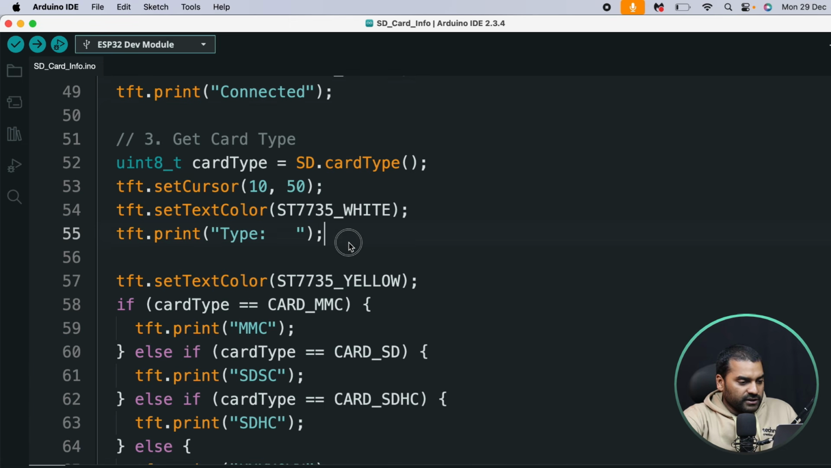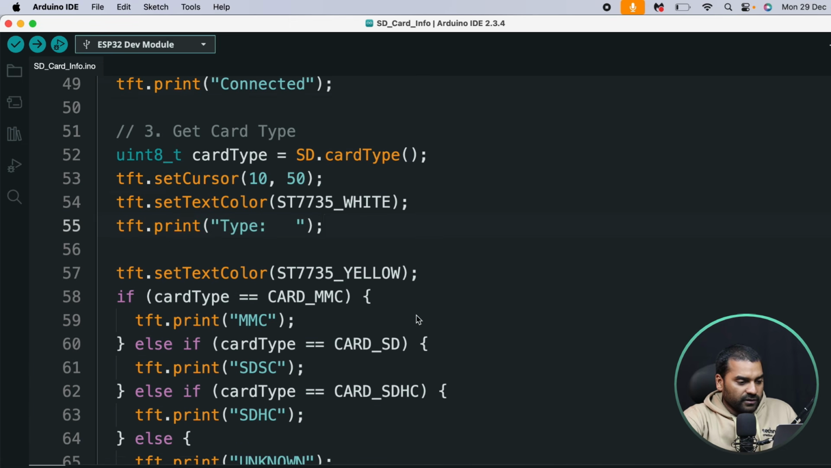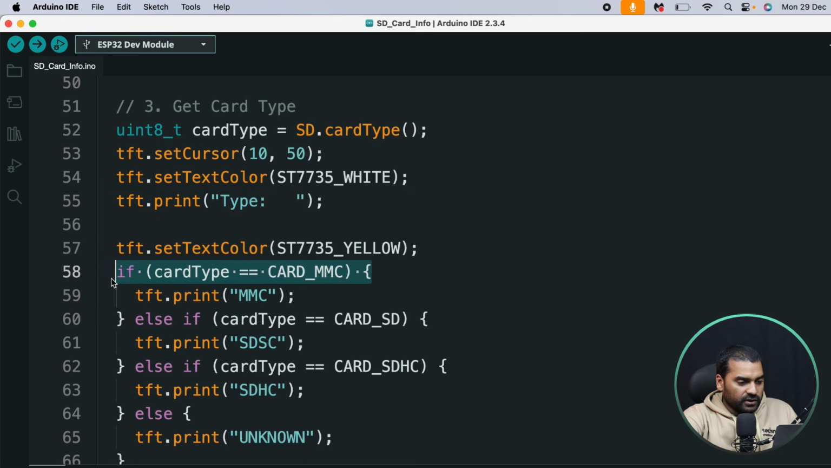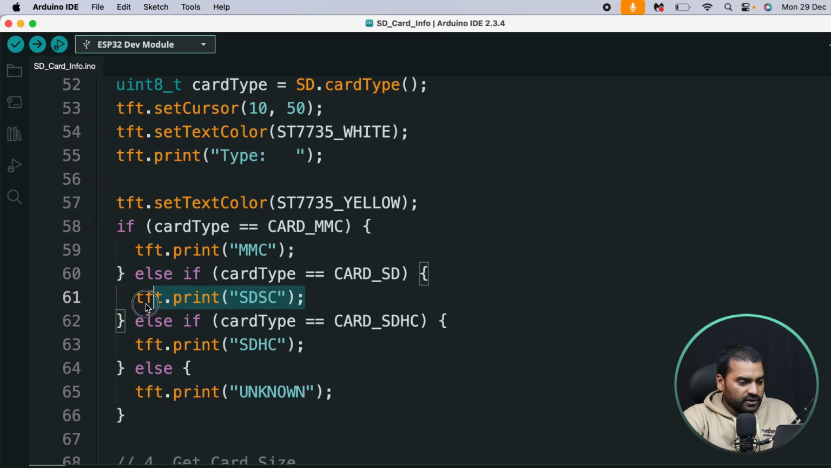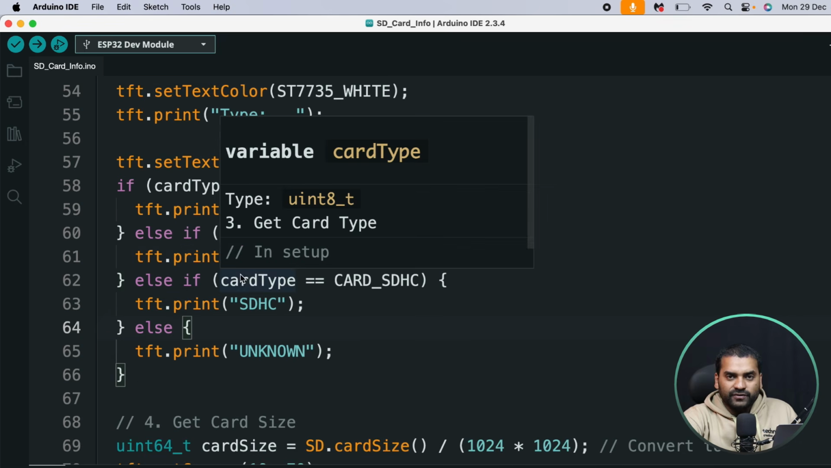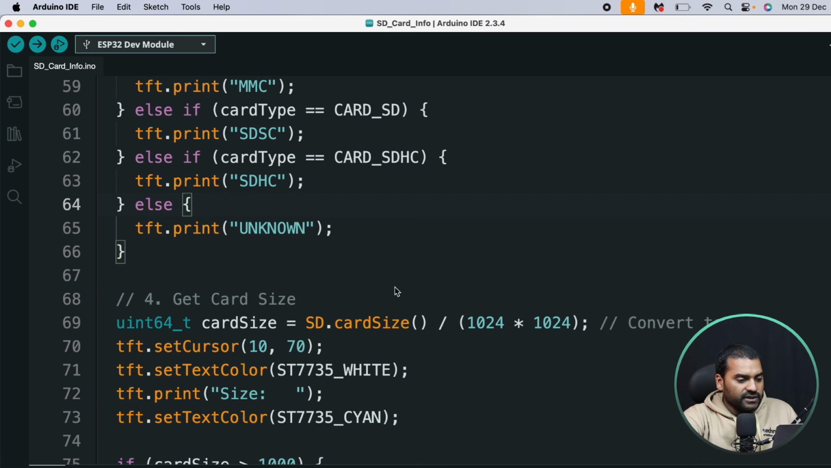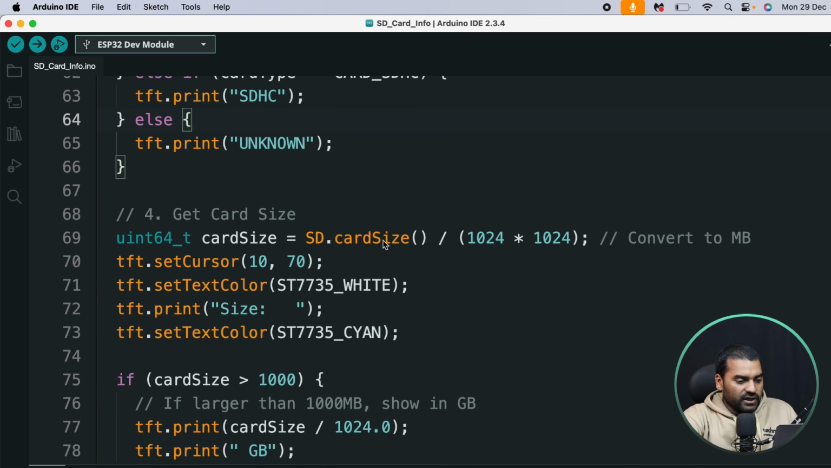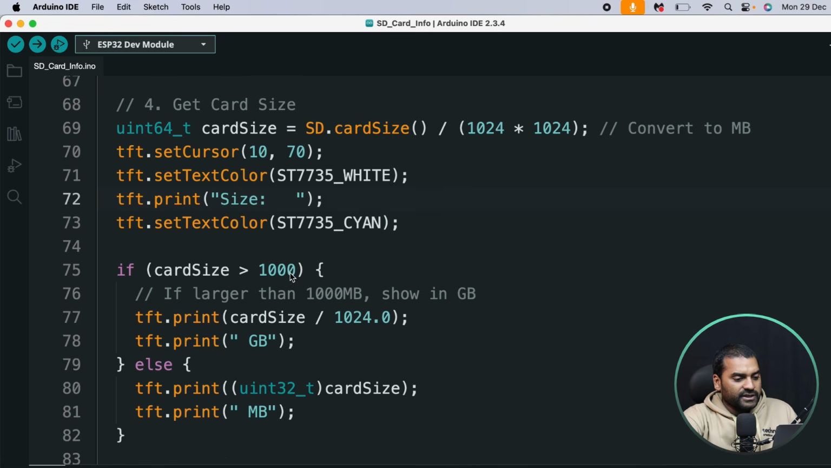And here we are checking the card type, which card type you are using. So here we are printing the type, and checking if it is an MMC card, an SDSC, or an SDHC, or if it is unknown. So we are checking which type of card we are using and printing it. Then we are checking the card size using the function sd.cardSize, and printing it here by setting cursors.